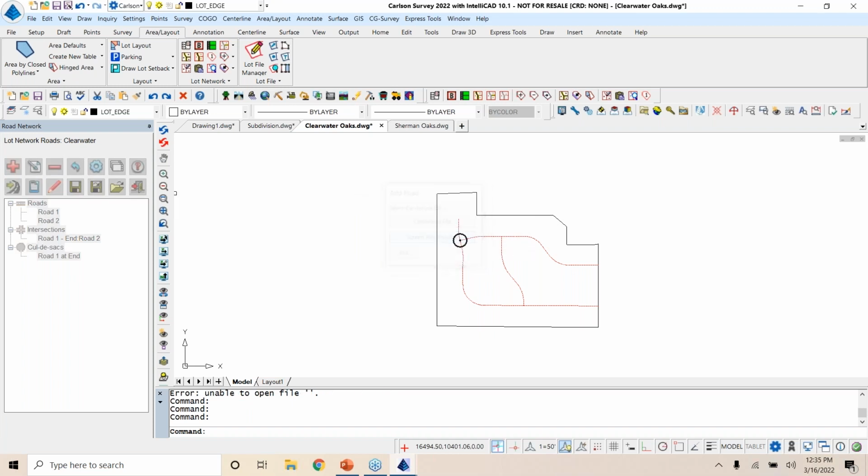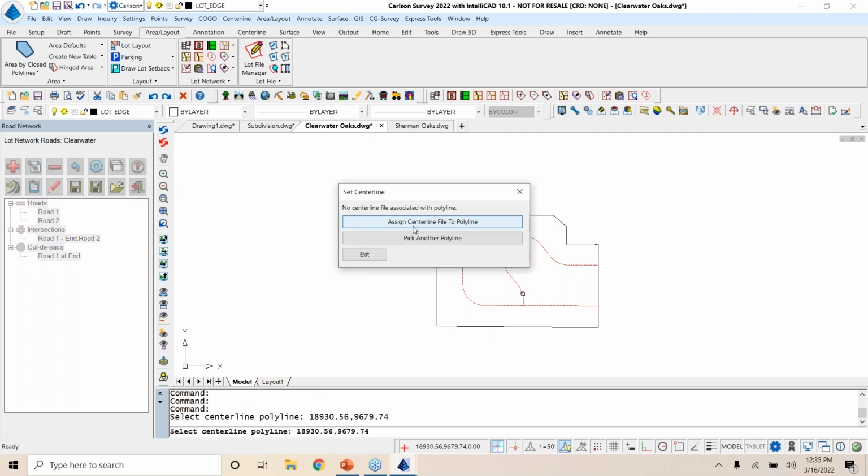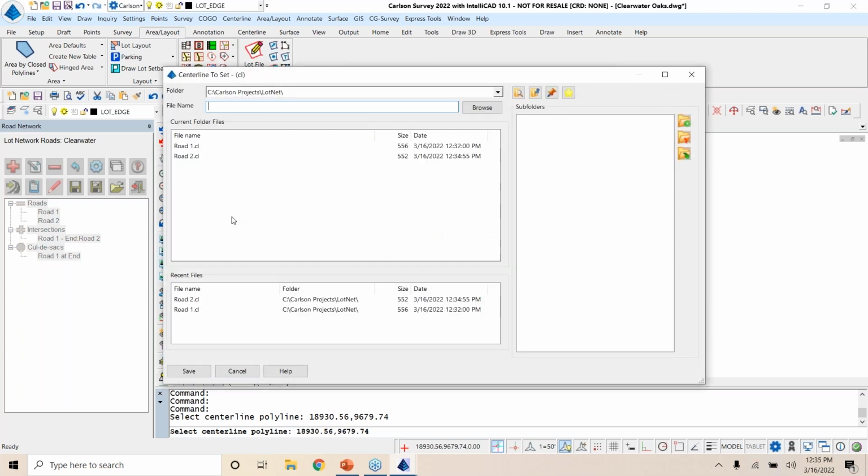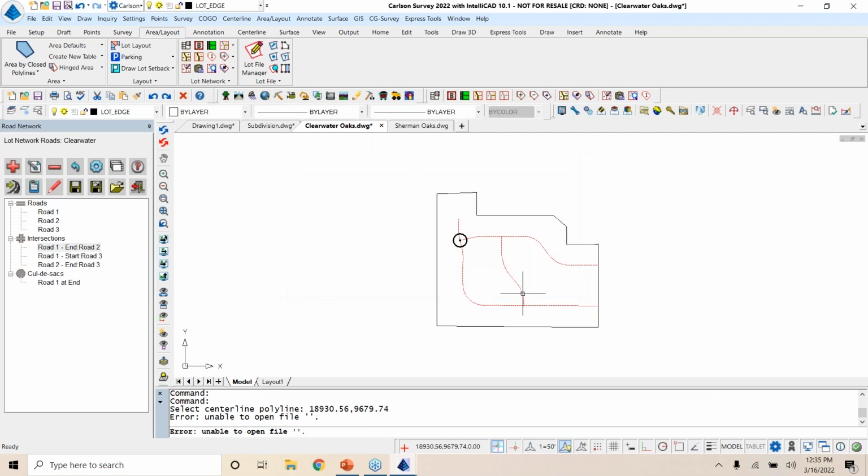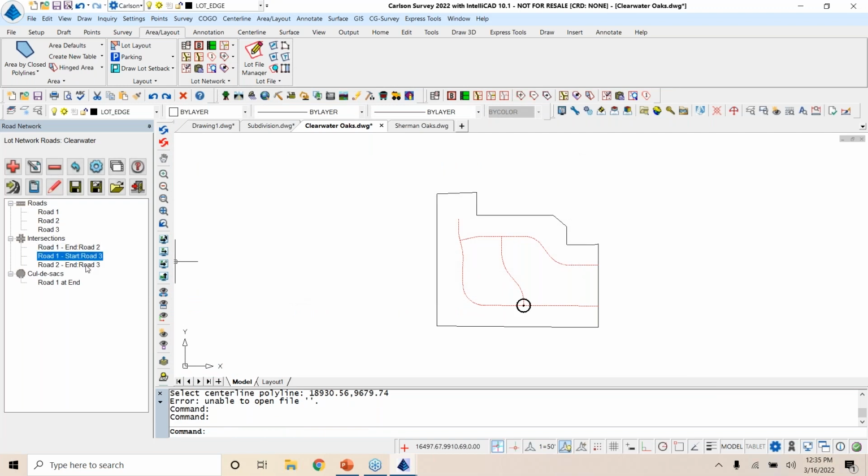Add our last road. Now the end I pick at doesn't matter. The stationing on this last road would go in the direction of the polyline, whatever direction it was drawn in. And we get road 3. And we pick up the 2 intersections associated with road 3.